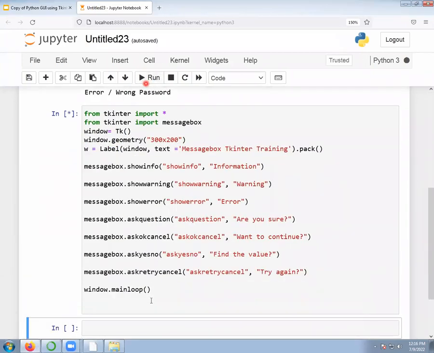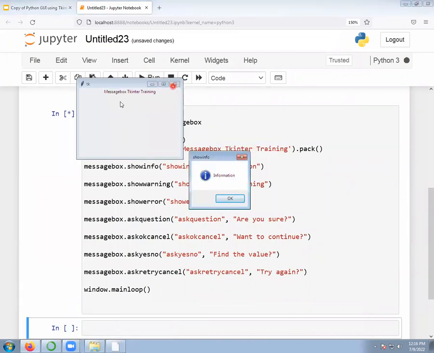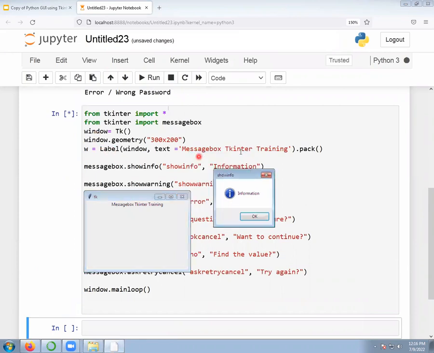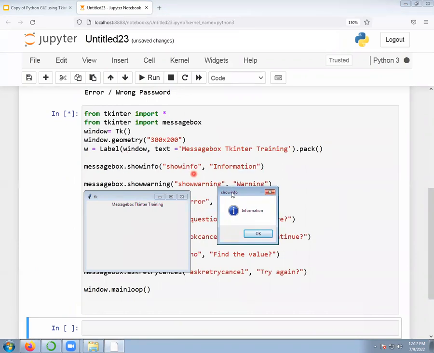Okay, I'm going to run this. See, on the window we have taken one label, that is message box tkinter training. So it is displayed. Then the very first line is messagebox.showinfo. That's why this information symbol has been displayed, and the text is information.